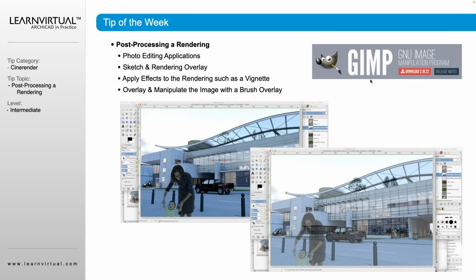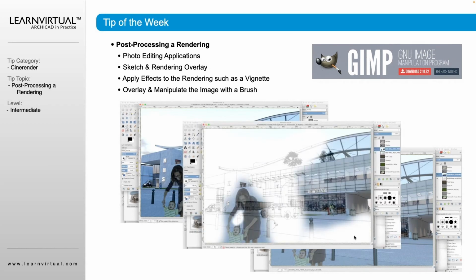This one is done in Gimp. Okay, so we're taking what has been rendered and we are adding line images over the top of that. By using the brush stroke, you can fade things in and out so you're seeing more or less line work in different parts of the image.